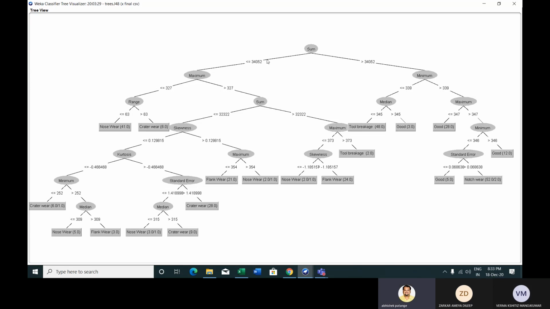Okay, now just go to the last node, the last classification, crater wear, on the extreme left hand side, bottom left hand side. Can you see crater wear there? Yes, sir. There you can see samples as 6/1. What is the meaning? Total 7 samples are classified as crater wear, but 6 are correctly classified and 1 is misclassified, incorrectly. Okay.